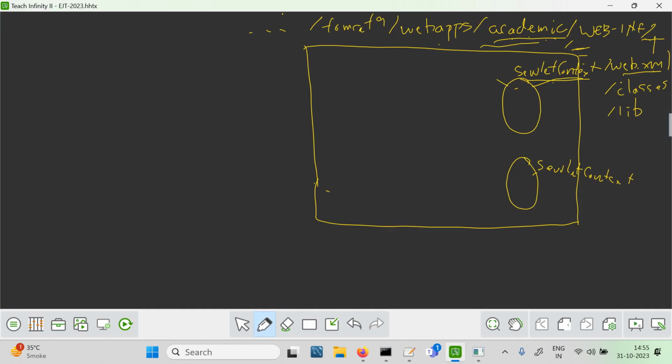So if it finds that there are two servlet entries, then for each servlet entry it creates an object. There are two objects which are created, right? Both of these objects are of type servlet config. And the servlet config keeps a reference to the servlet context. Both of them share the same common servlet context. Both of them are part of the same web application.